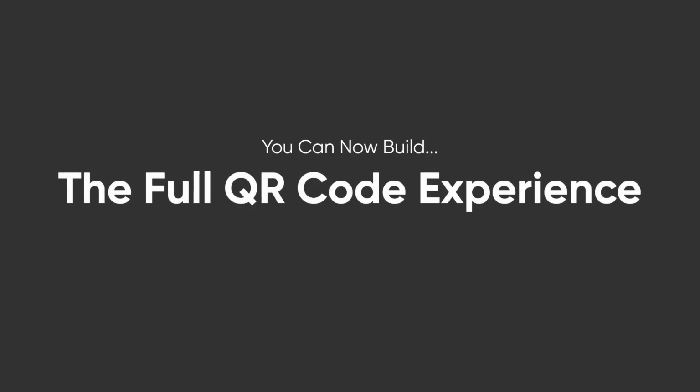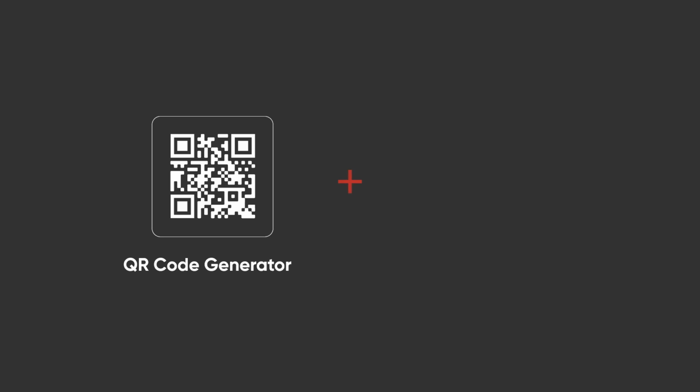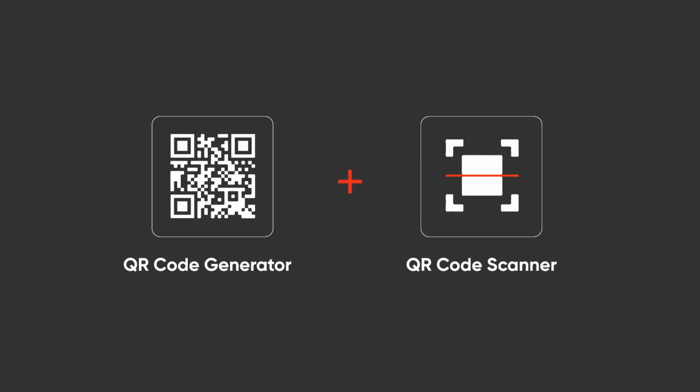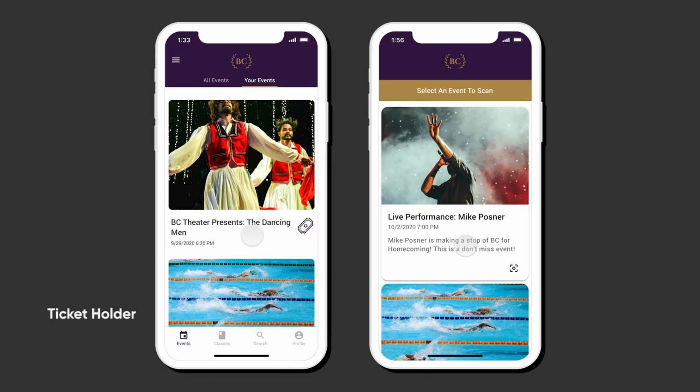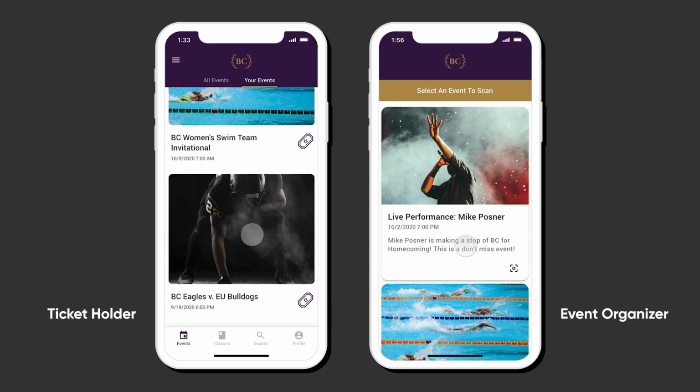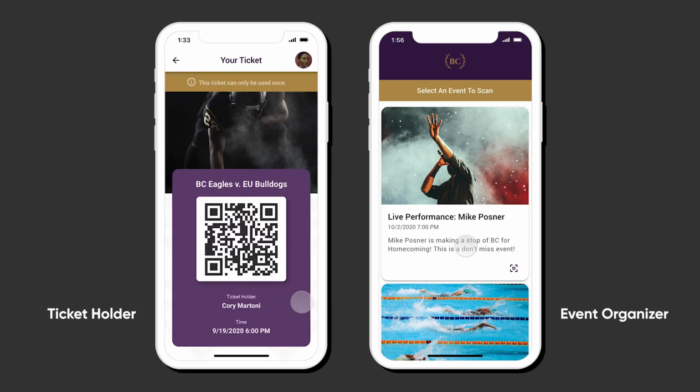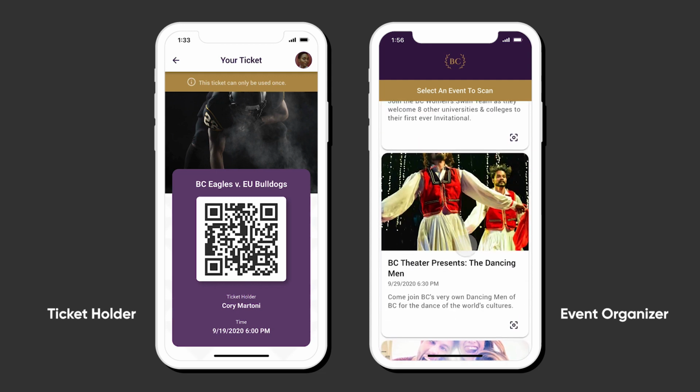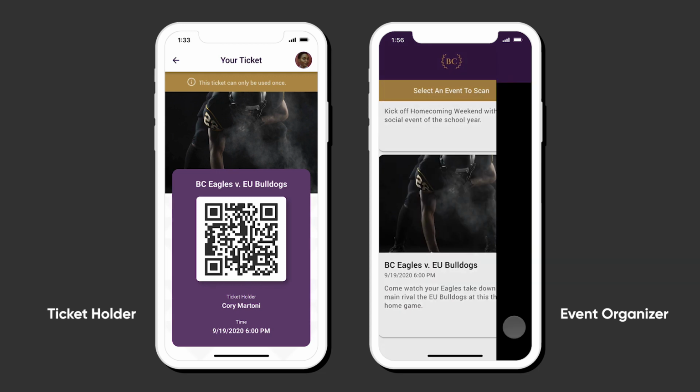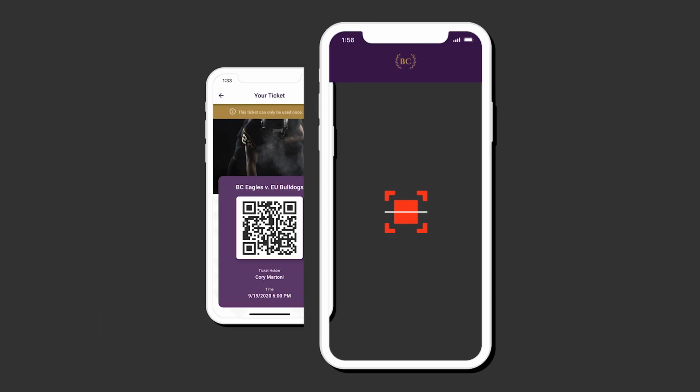You can now build the full QR code experience. This means you can have both a QR code generator as well as a QR code scanner. So for example, let's say you have a ticket event app. You can have a ticket holder, and those ticket holders have their own unique generated QR code that is their ticket, and the event organizer can then find that event and go scan those specific tickets.